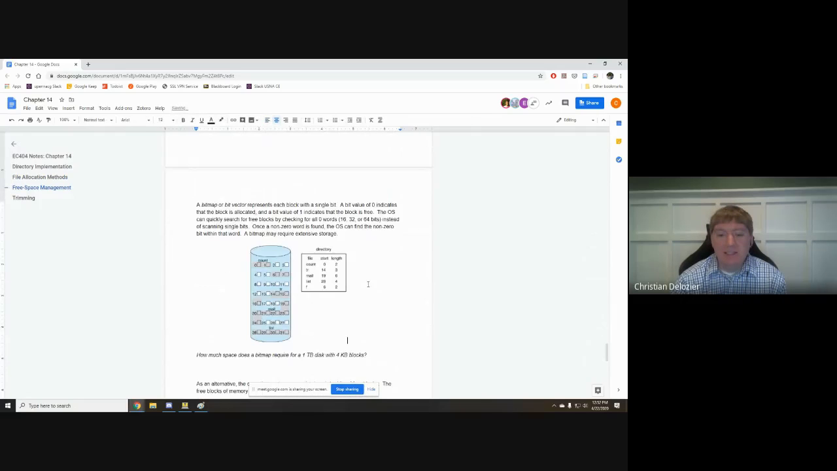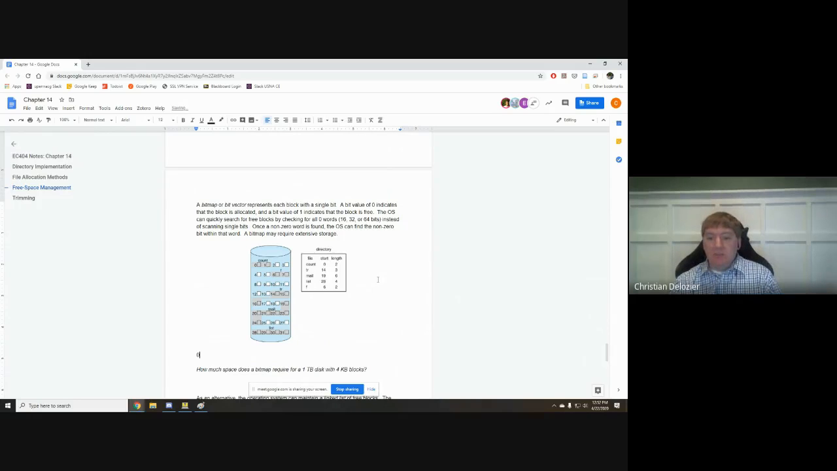So if we have this example here, we would have a bitmap that basically indicates a 0 if the block is allocated and a 1 if the block is free. Going through this structure, we would have a 0 because block 0 is allocated, a 0 because block 1 is allocated, a 1 because block 2 is not allocated, 1 because block 3 is not allocated, and so on through 4, 5, 6, up to 31. And that's the whole thing.